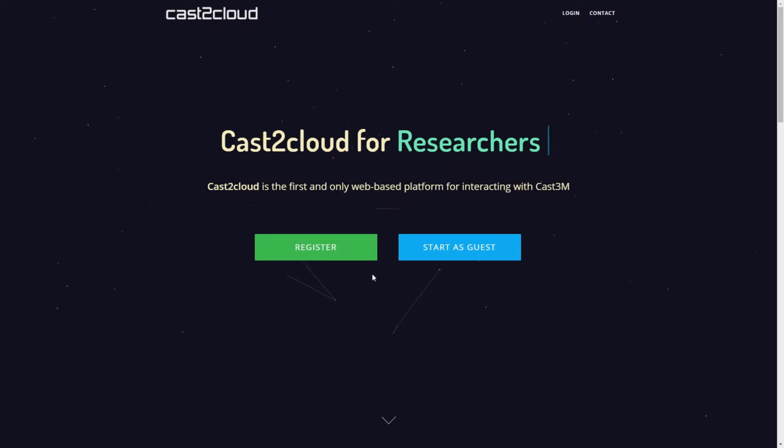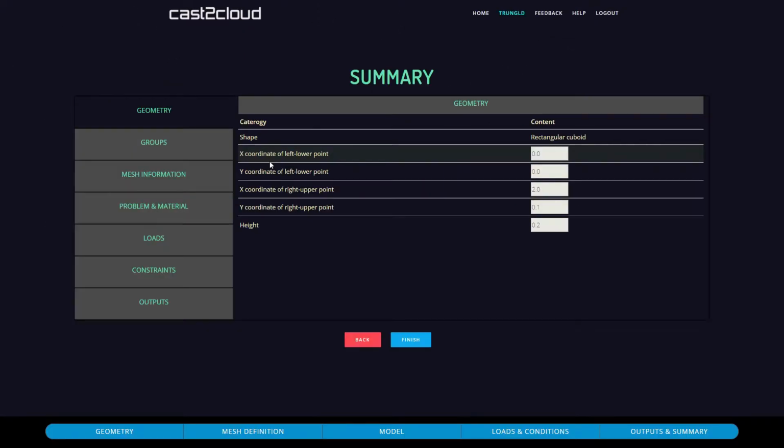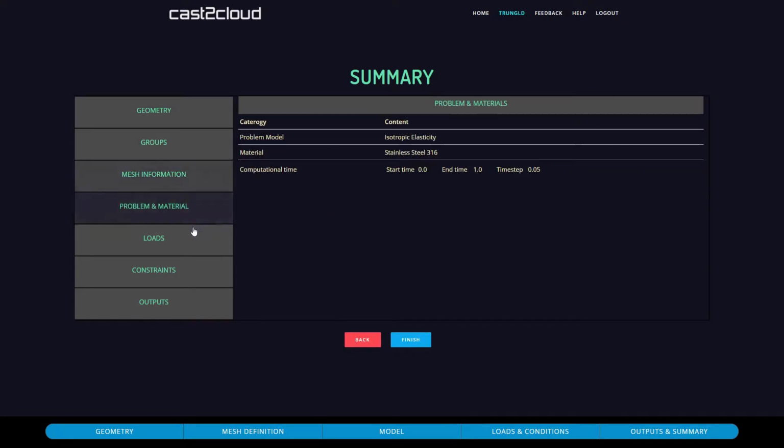In the previous video, we worked on the model definition part of Cast2cloud. Today I will show you the last step in the working flow, it is the JBI files editor and visualization results. If you recall the third tutorial, we created mesh of a beam made by steel and applied loads, constraint on it. We want to solve a linear elasticity problem with this mesh. And we ended in the summary page.